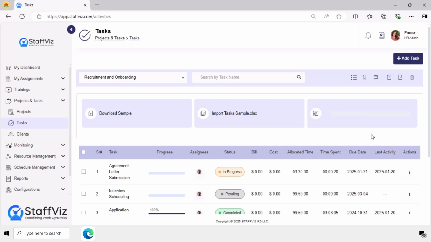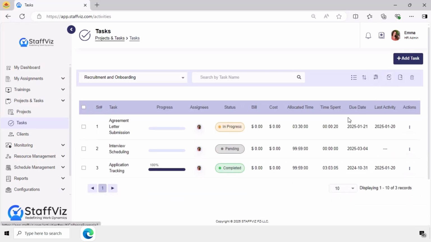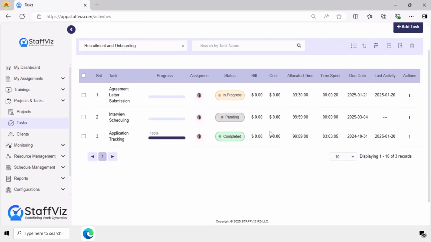And with this final step, you have successfully uploaded tasks in StaffViz. That's how you can easily import and export task data in StaffViz.